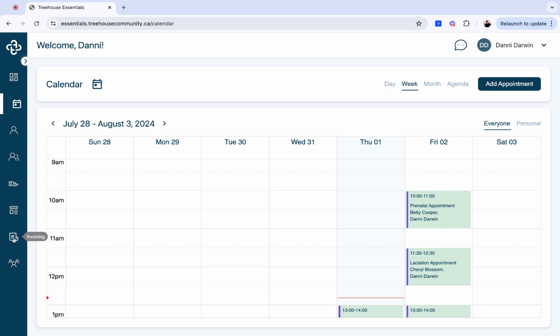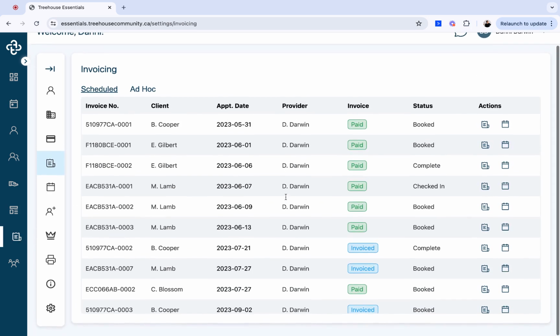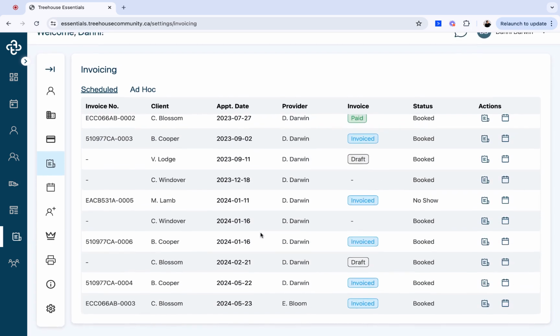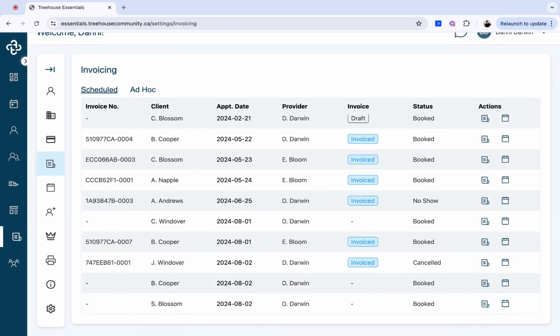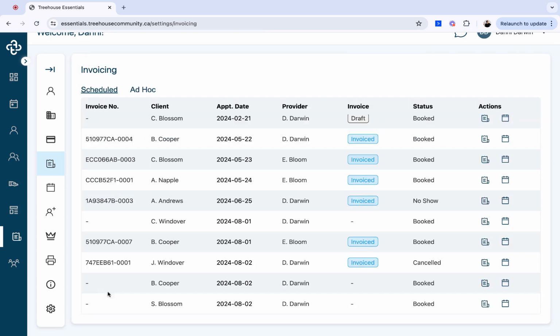So we're going to go ahead to the invoicing tab on the left-hand sidebar. From here, we're going to scroll down to the very bottom of our list, and we're going to see that B. Cooper has been generated an invoice. And we can see the appointment date and the provider type. And if you want, you can also go ahead and click on the calendar icon to confirm the details of the appointment and create the invoice.